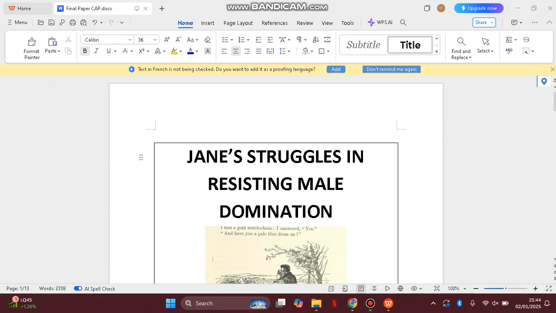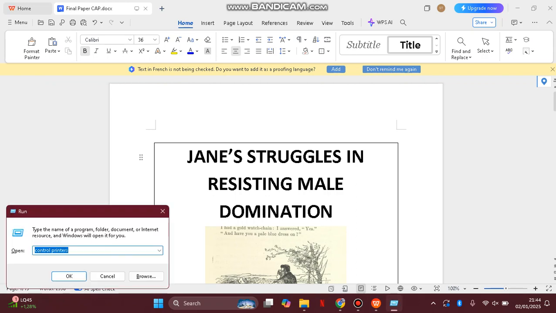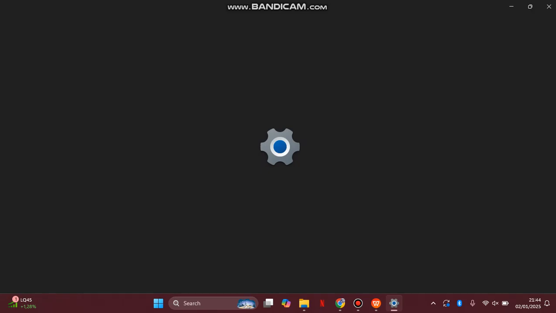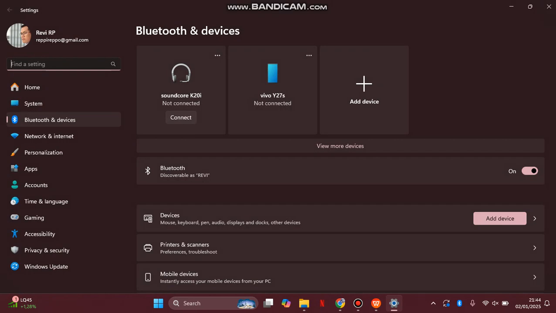You can also cancel from the print queue. You can open the print queue by pressing Windows plus R, and here type control printers and then hit enter or OK, and then you can just locate your printer and right click it and select see what's printing. You can just right click the document in the list and select cancel and confirm the action if prompted.